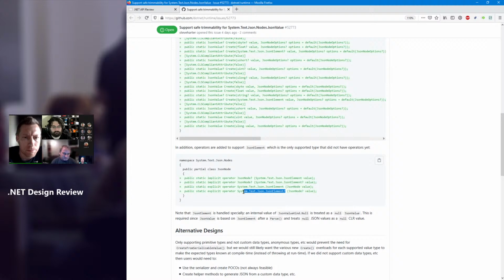But JSON element is nullable, so these are two different operations. If you are turning it into a nullable JSON element, then this is your input signature, and if you're turning it into a non-nullable, so JSON element is a struct. Is that what you're saying? Yes, JSON element is a struct. JSON node is a class. Oh, I see. If this was returning a string, this operator doesn't exist four times. It only exists twice.